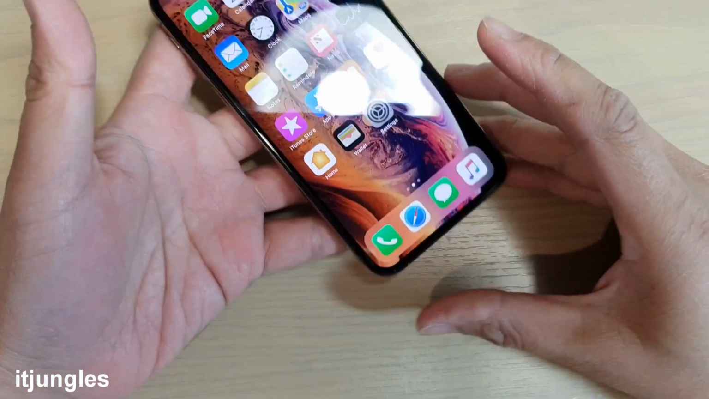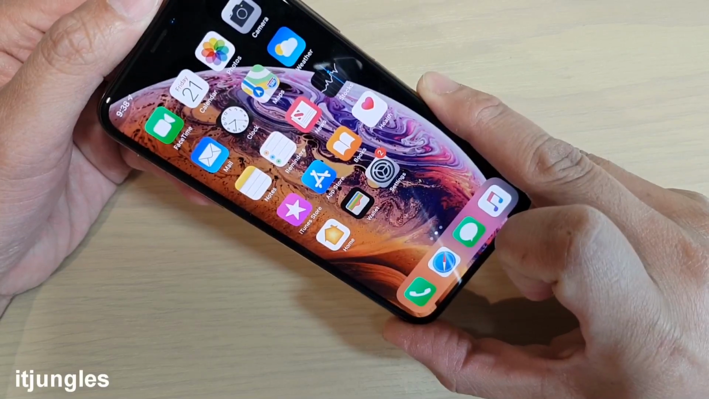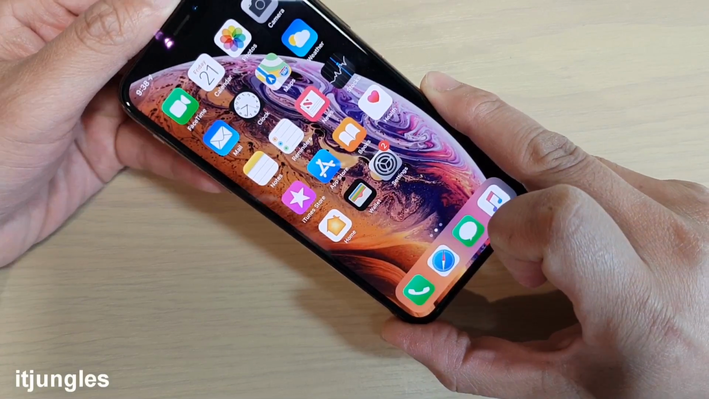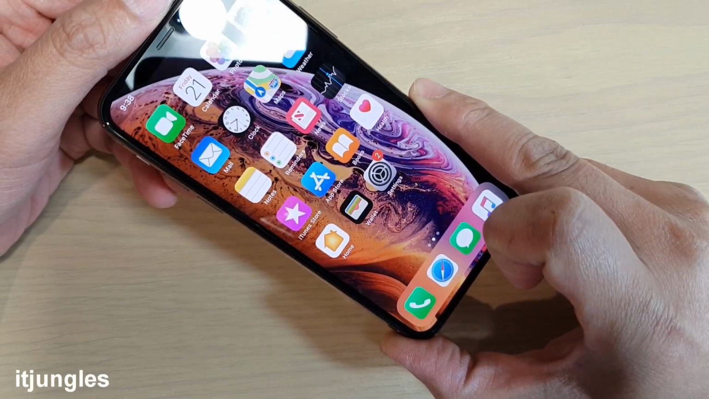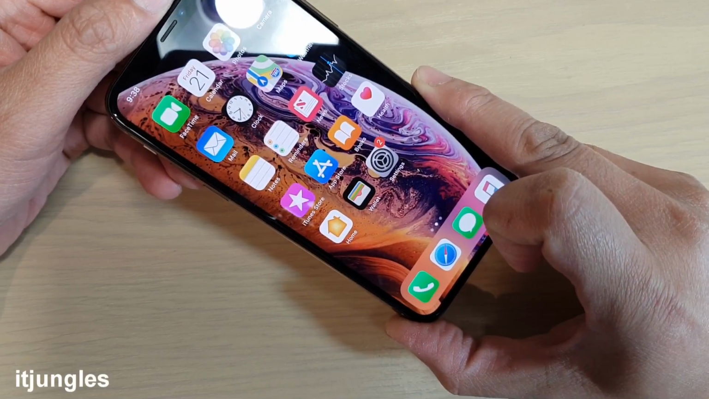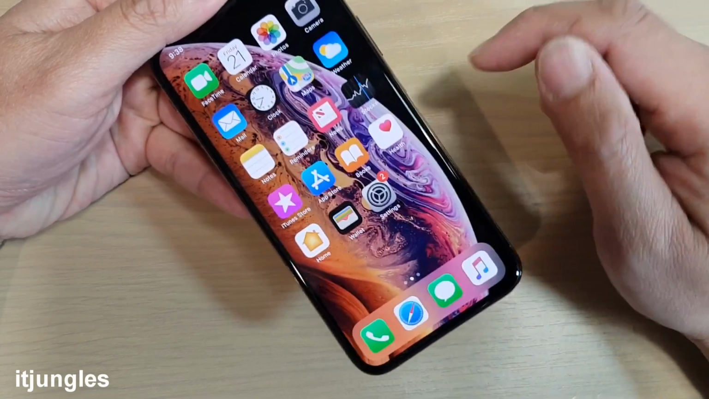Hi, today I will try to install the Fortnite game on the iPhone XS. I just got this phone and I want to try and play Fortnite with the new CPU and graphics card on this device and see how well it will play.